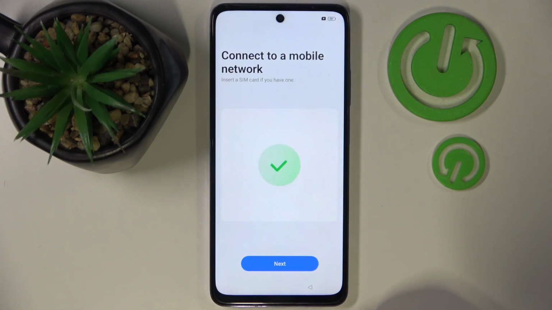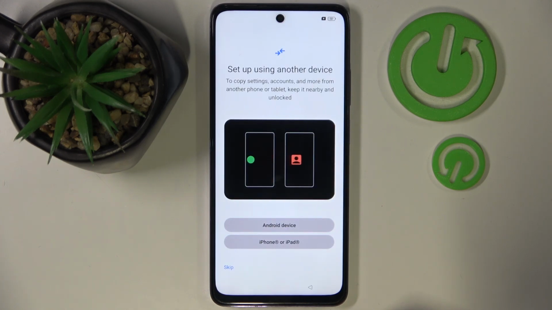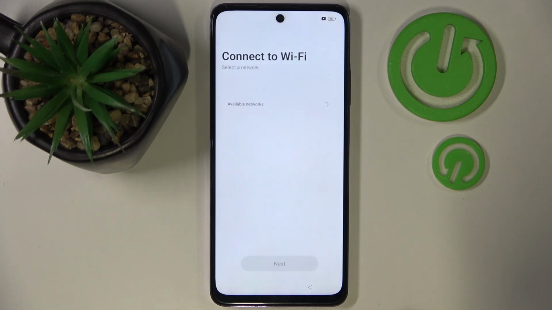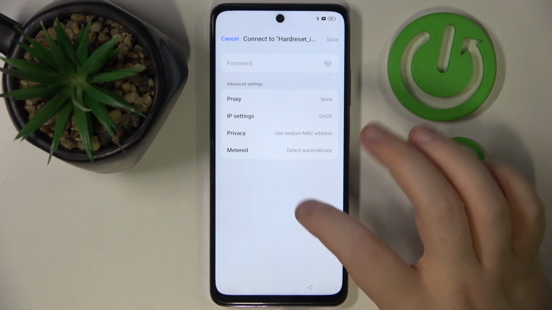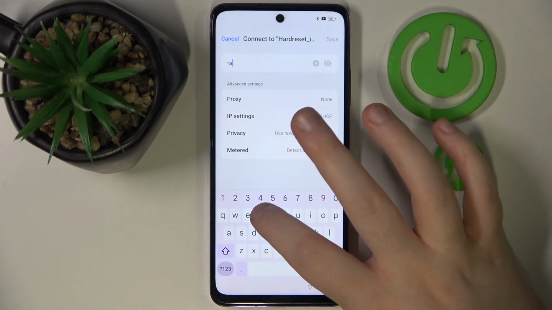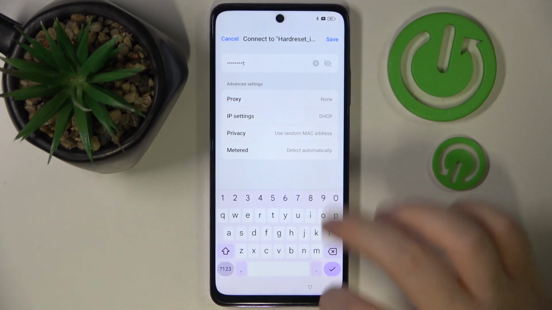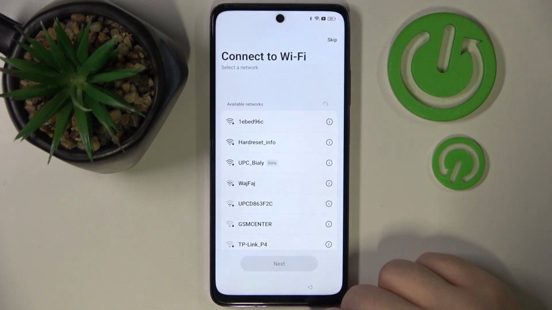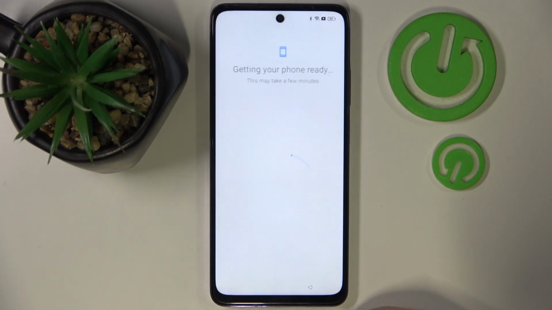Now you can connect to mobile network, or you can click next. And here you can set up using another device, or you can click skip. Now you have to connect to Wi-Fi, so select your network and then enter password. And now you have to click next.